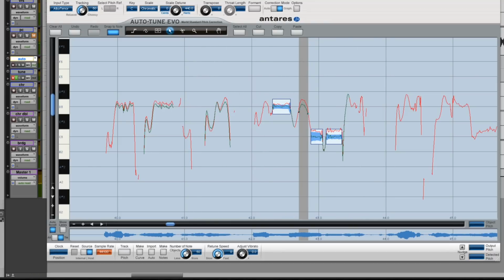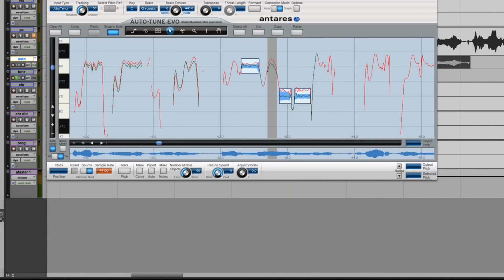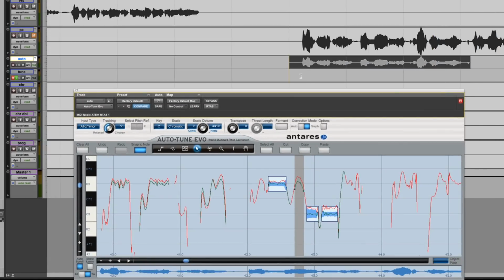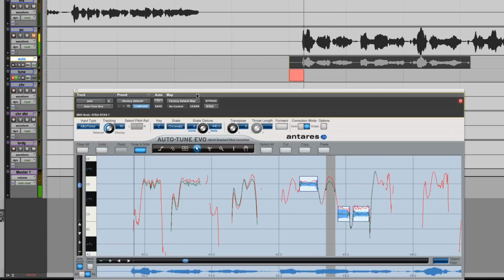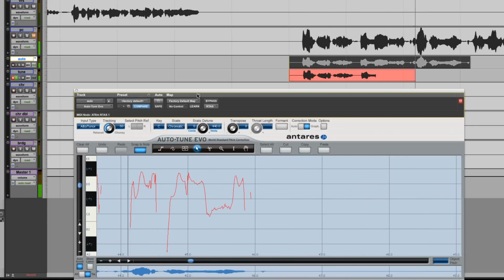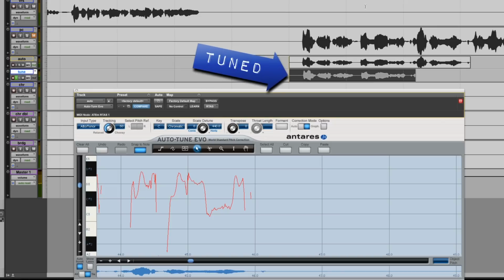Now once you have the tuning the way that you want, you now have to commit that. You need to record it onto the track below, and that's what the tune track is. So because I'm already record enabled, hit record. I don't care what they say, I'm in love with you. And now this section is tuned.